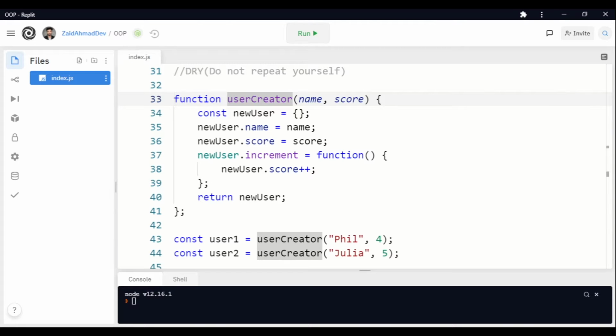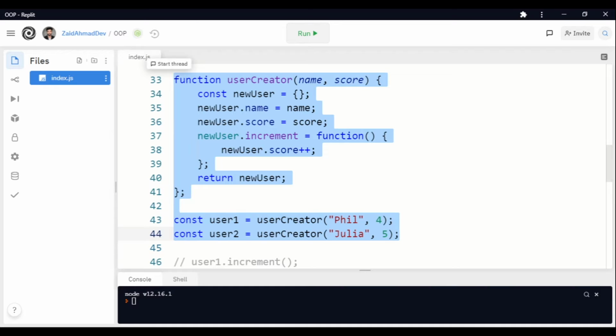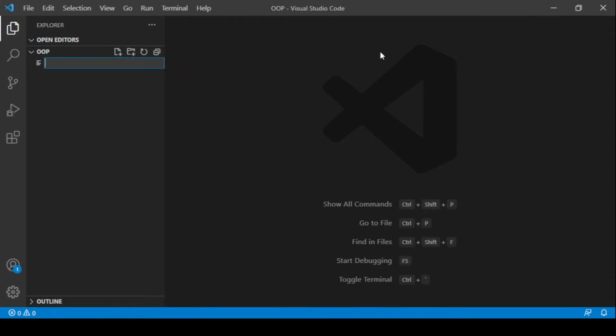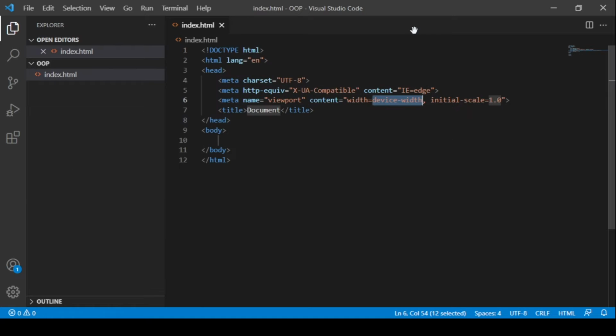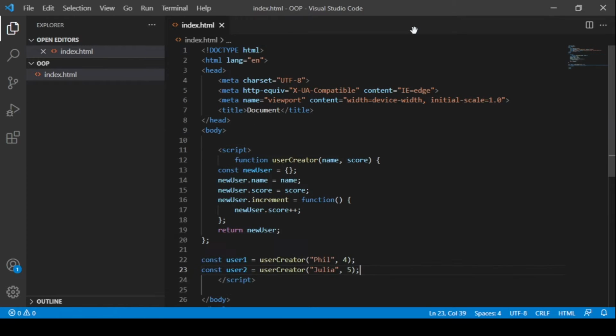In the last video, we created objects, or generated objects, using functions. I'm going to copy and paste this code into my Visual Studio. Okay, so in this video, we're going to talk about the prototypal nature.